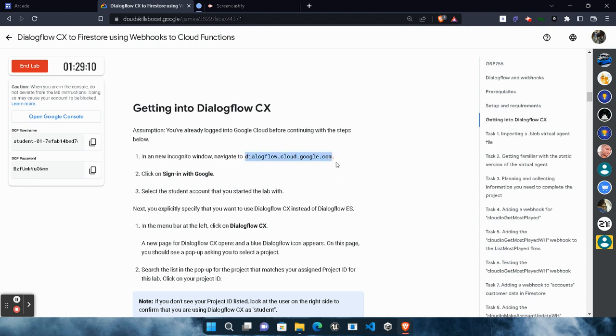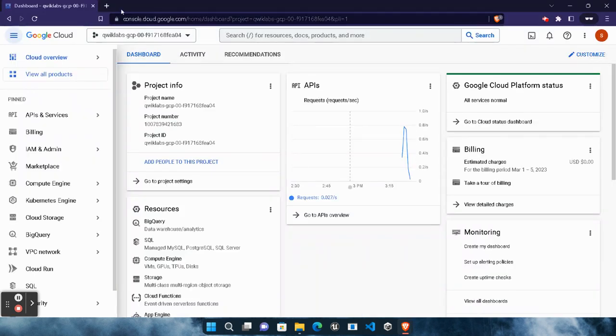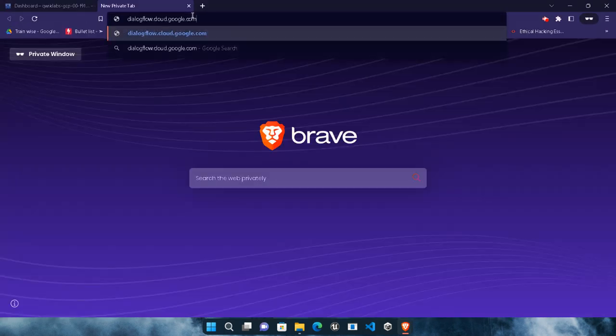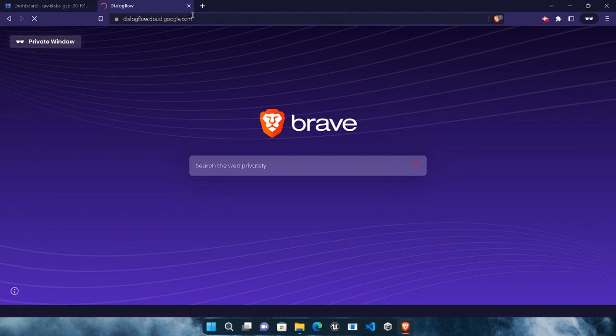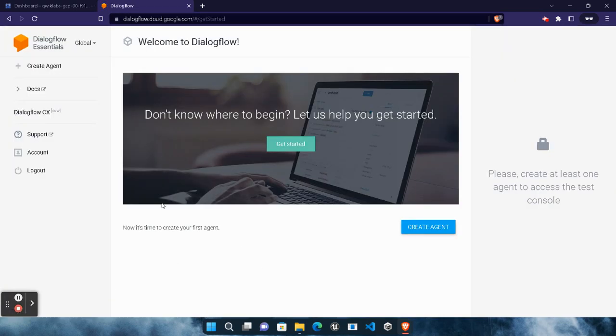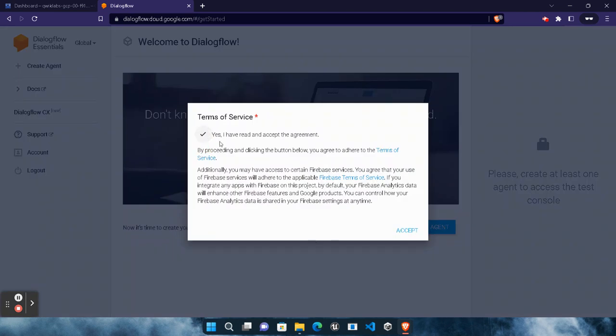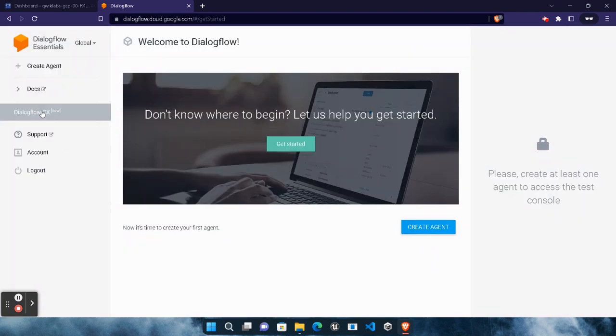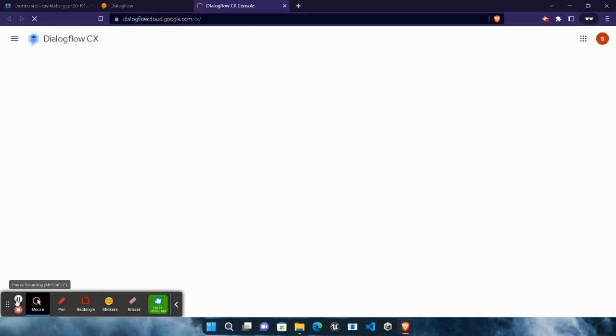Make sure you don't copy the full stop at the end. आखिर में जो full stop है उसे copy नहीं करना है. Come back here, open a new tab, paste it here and hit enter, and we get logged into our Dialogflow console. Wait for it to get loaded. Once it gets loaded, we will have to accept it and click on the accept button. Now click on Dialogflow CX. Wait for it to get loaded.